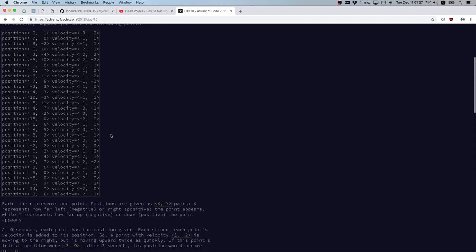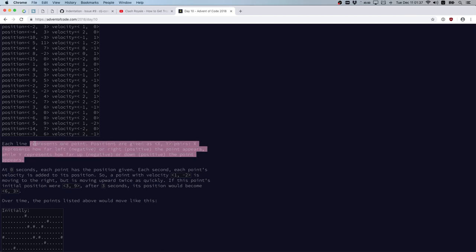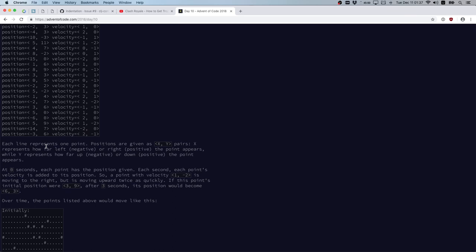Suppose you note the following points. Each line represents one point. Positions are given, where X represents how far left (negative) or right (positive) the point appears, while Y represents how far up (negative) or down. Okay, at 0 seconds, each point has a position given. Each second, each point's velocity is added to its position, so a point with velocity 1, -2 is moving to the right, but it's moving upward twice as quickly. If this point's initial position was 9, after 2 seconds, the position will become 6,-3. Okay, sure.